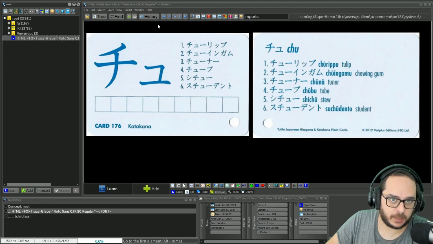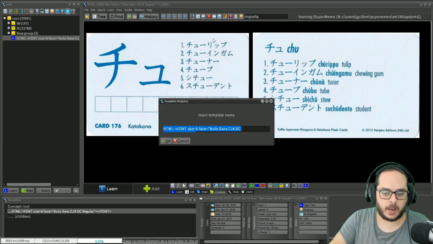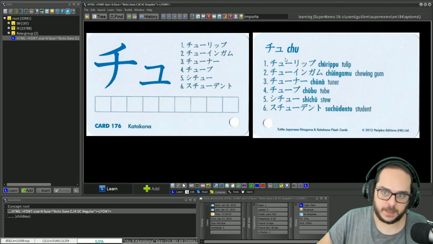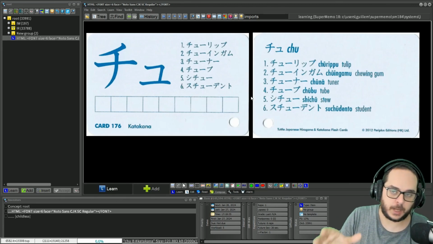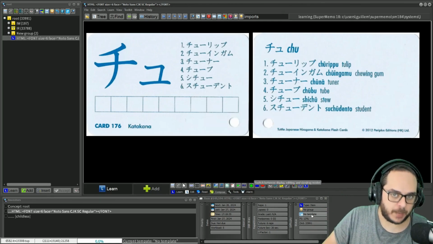So right click outside of any component, template, save as template. And I will call it item only pictures. Just to let you know, one detail, in SuperMemo, when you use an item, an element, to save it as a template, that doesn't mean it's applied.